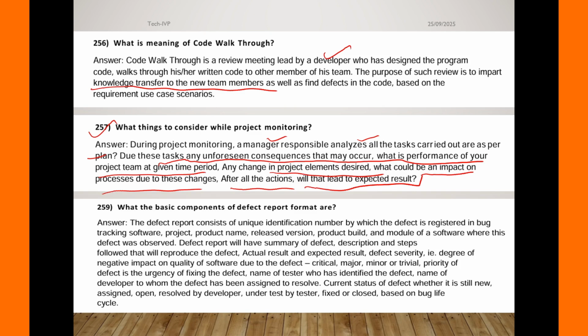Okay, the next question is, what are the basic components of the defect report format? The basic components are a unique identification number, through which we can identify the specific bug.